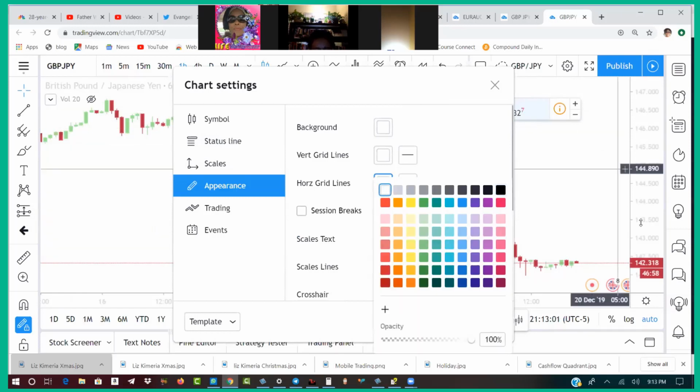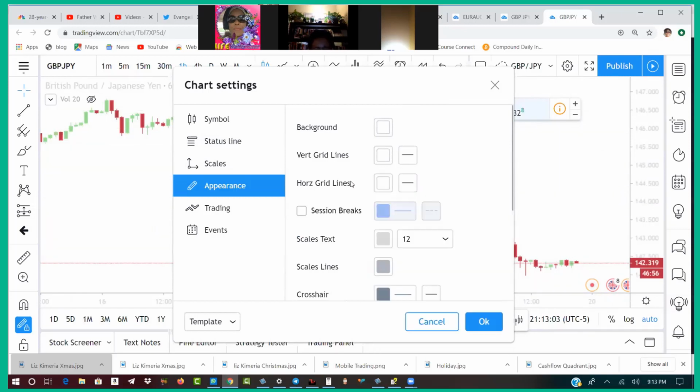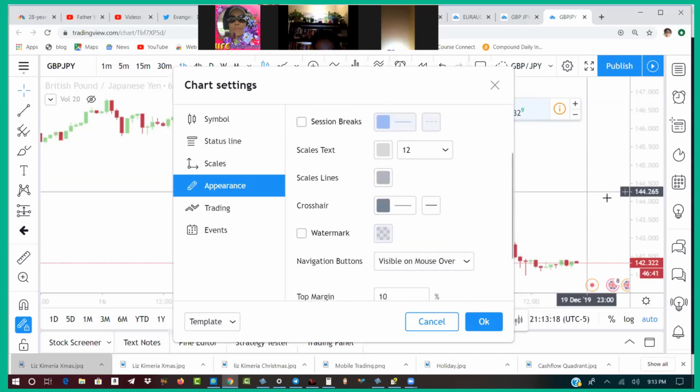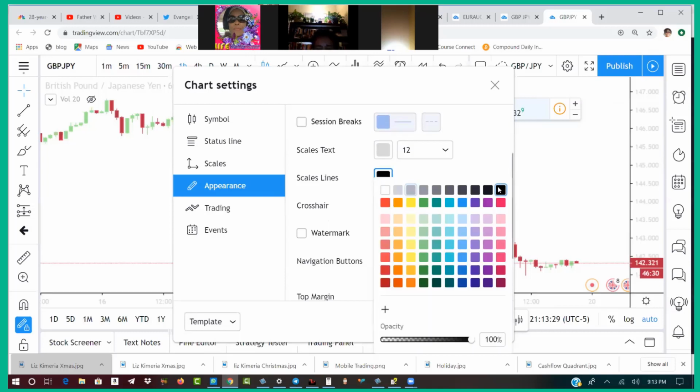See, now we have a plain background, okay? Then you have to change, if you want to change, the scale. I leave mine at 12 because I don't want it to be too big. If you're using a white background, you want this black so you can read. Otherwise, you won't be able to read the numbers. Okay. So what you do is you click black here.